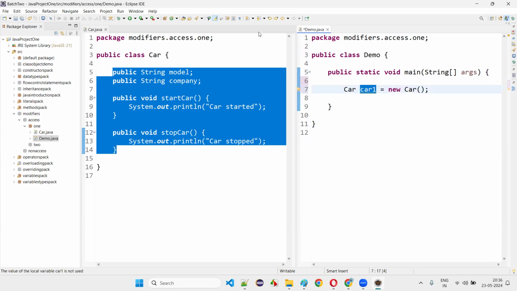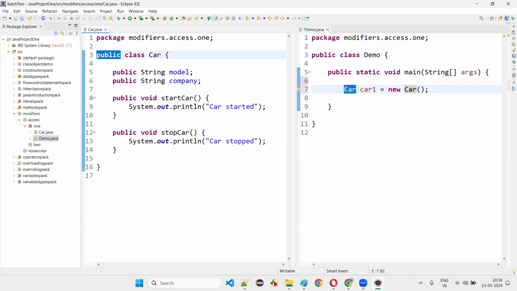And am I getting any error here? When I create an object, car1 is equal to new car, am I getting any error here? No. That means car is public, right? Since car is public, you can access it within the same package from a different class. Demo is a different class, car is a different class. In a different class, you can create an object for the car class.